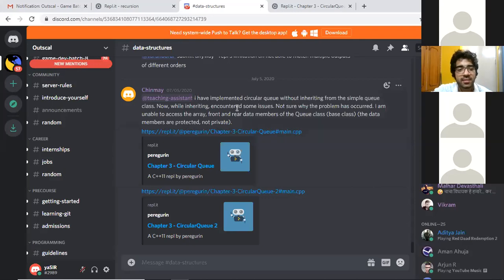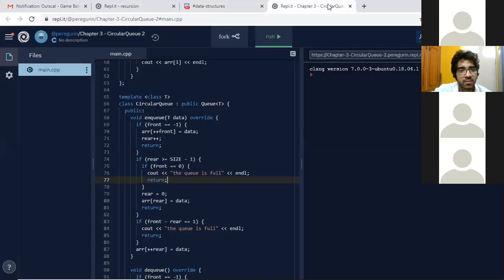Anybody who has implemented it in their REPL? Yes, sir. Not REPL, but locally, sir.